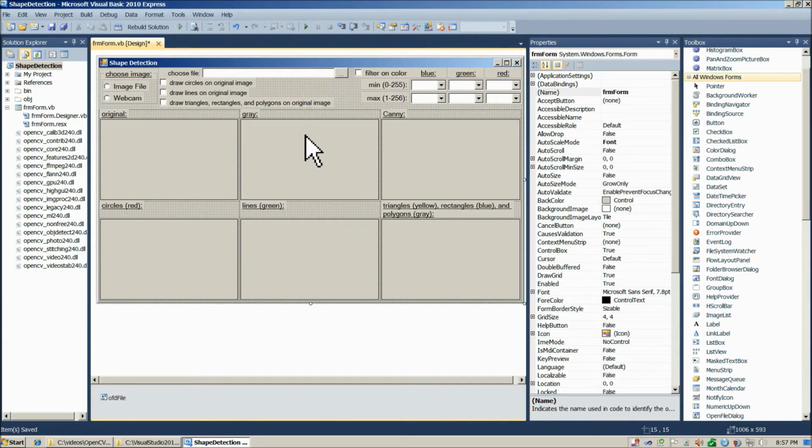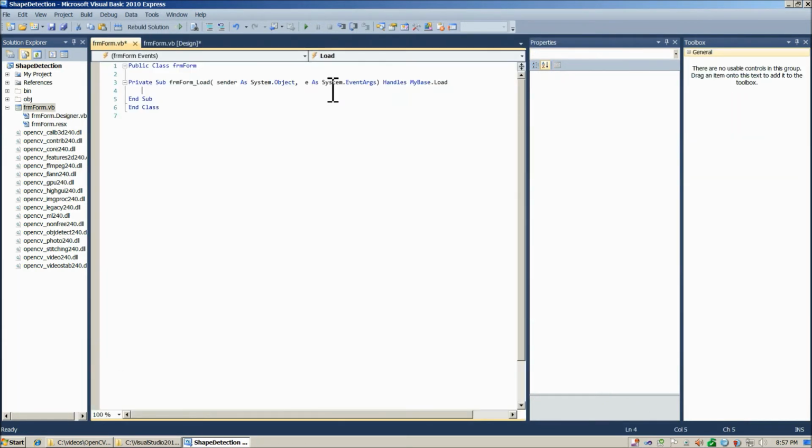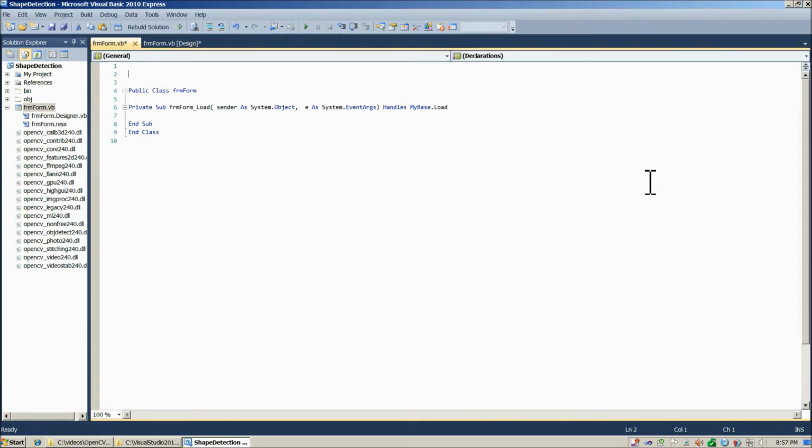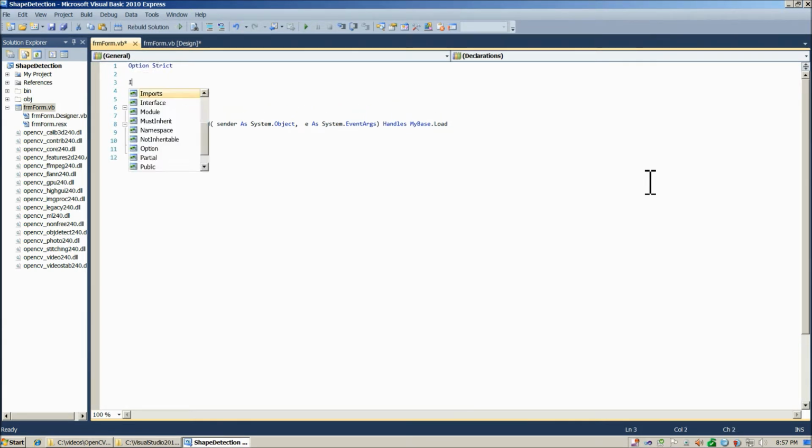So let's double click the form, and always double check we've named it before we double click it so the function is named correctly, and that'll start form load for us. And let's go ahead and get the top of our program started too. Option strict is always a good idea. And our imports.